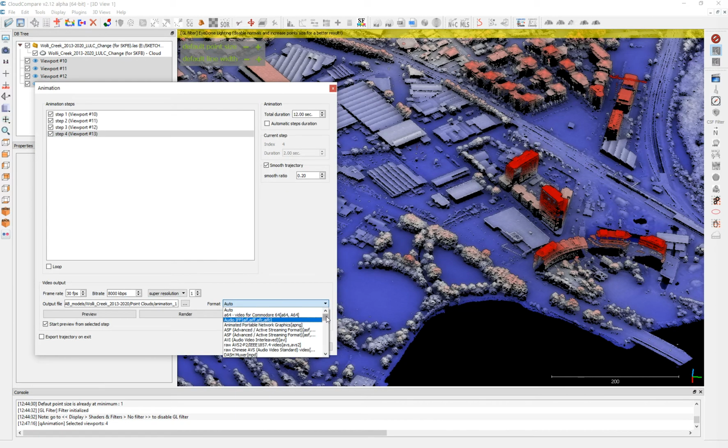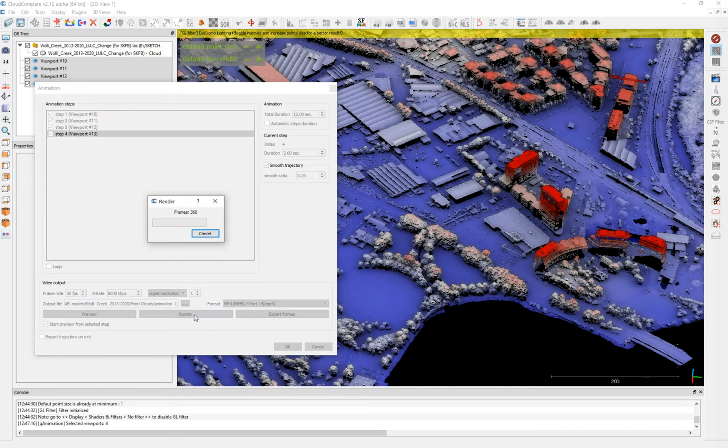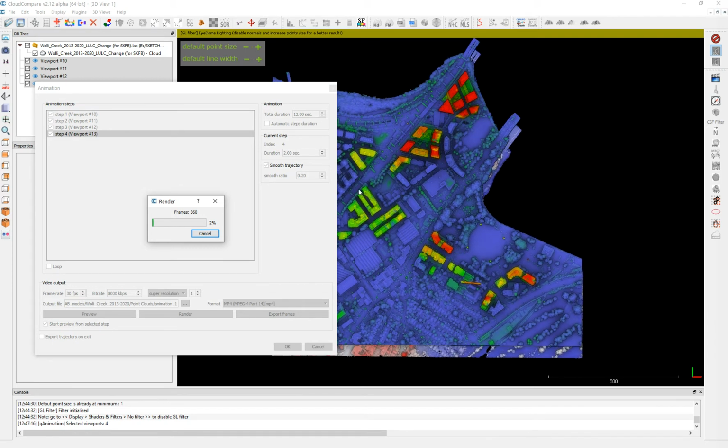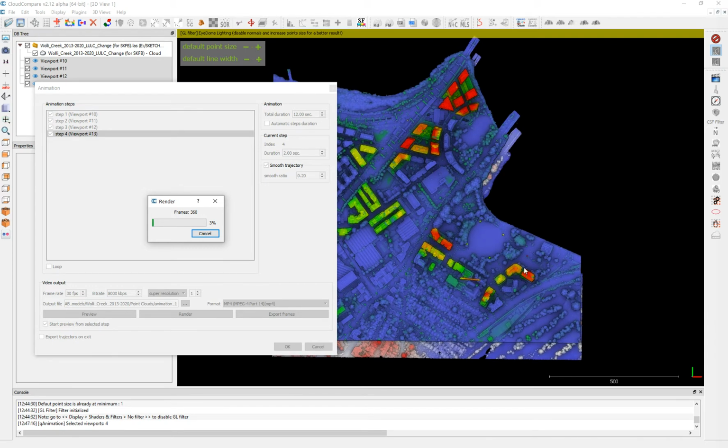And then you have tons of different output formats. I would choose the very common one, which is MP4. And you can also export the trajectory. If you want it, you can choose it. If not, for this case, I'm not doing it. And then I will start rendering. So now it starts rendering, and as you can see, it shows the progress in real time.